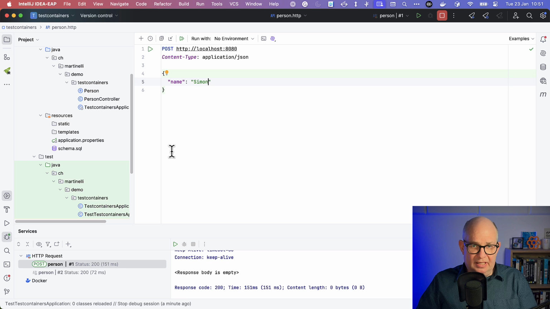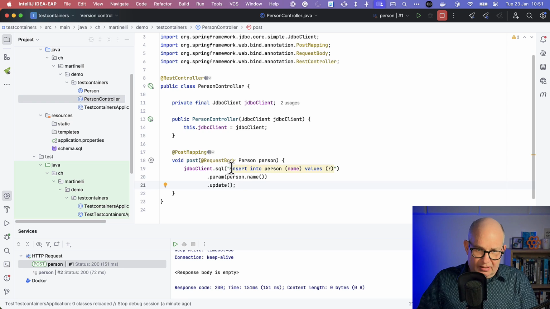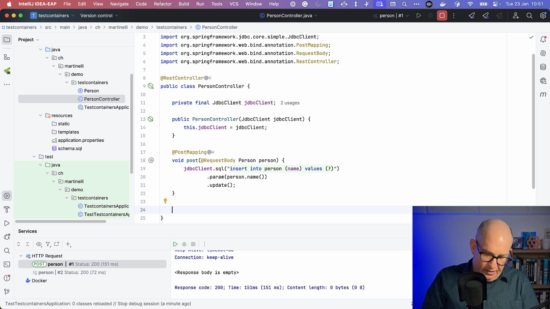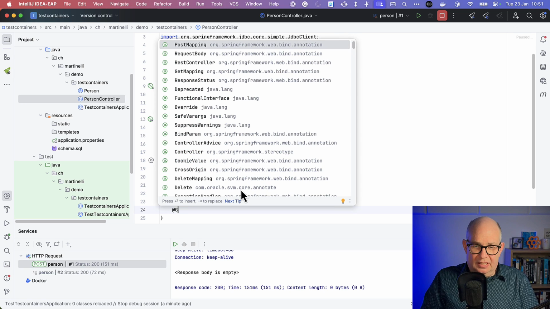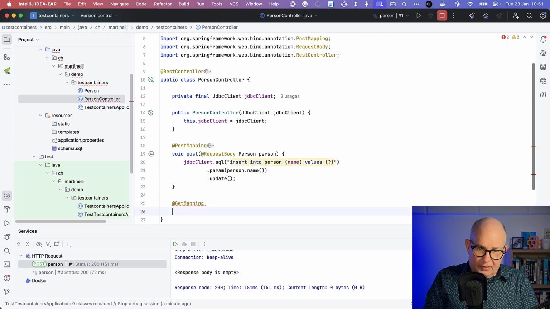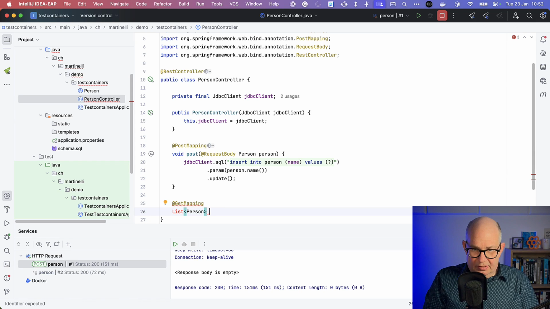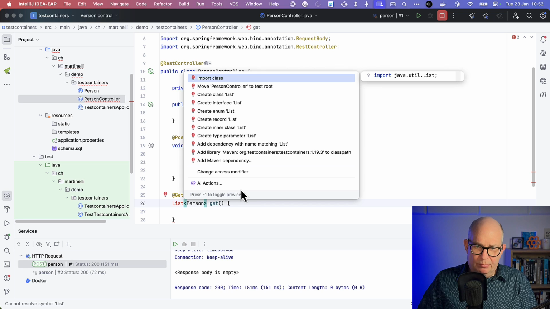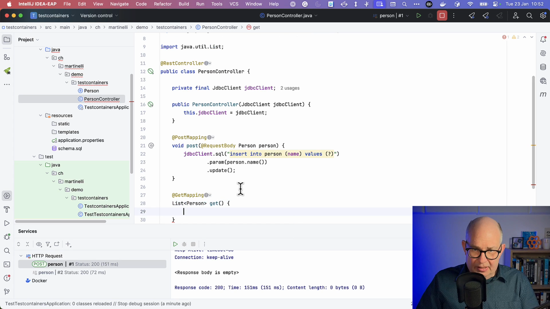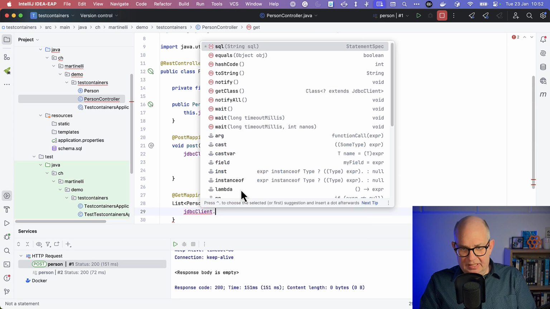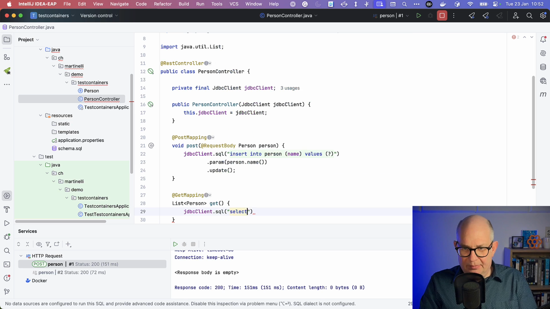How do we access the data? How can we check if there's some data in the database? Let's create a get mapping. So we add a get mapping here that returns a list of person, like so. Let's import the list. And then we also use the JDBC client to create the select statement.